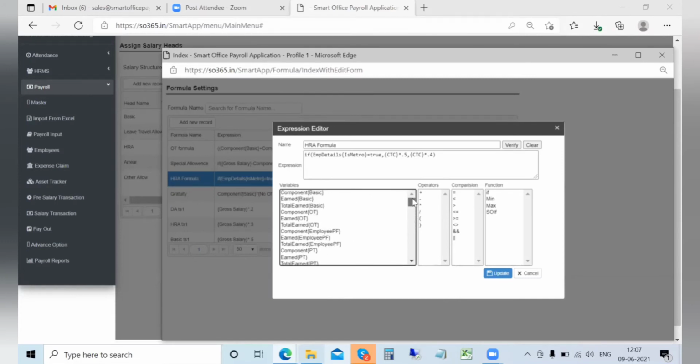these are a number of variables that we are giving, which are picked up either from the already defined salary heads, or from the details that have been imported in terms of employee details, or the attendance that has been captured on the same platform, that is the attendance part.